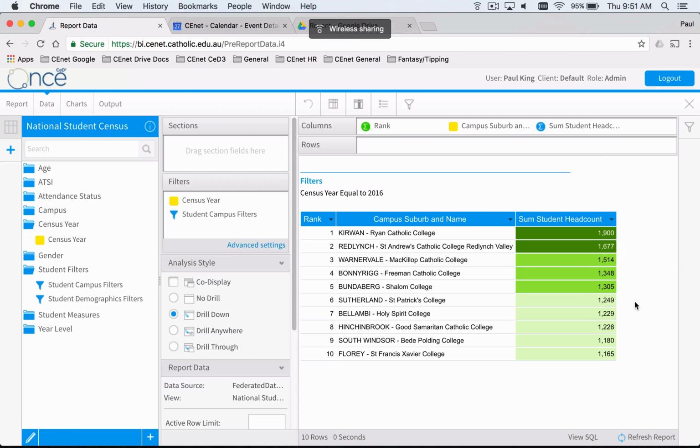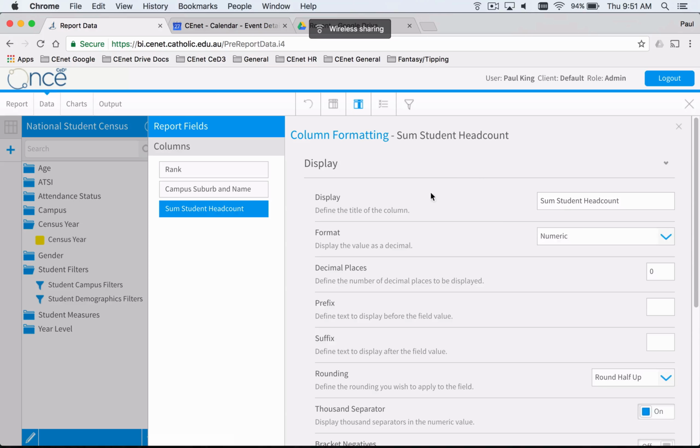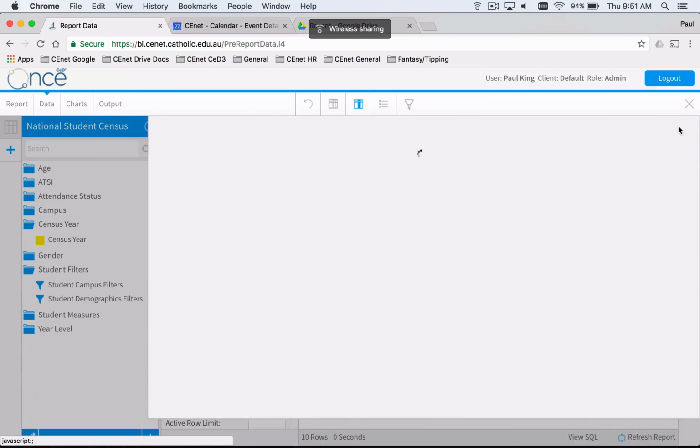We've got some in the middle, and then we have a lighter shade for those that haven't got quite as many students. This is where you might use your red, green, orange type colours to indicate good and bad, or to highlight something that's doing well or something that's not doing as well. And this is just the method and how you can actually apply that conditional formatting. Now, again, I might just fix up the name of that. I want to take off the word sum, call it sum student head count, and close that.